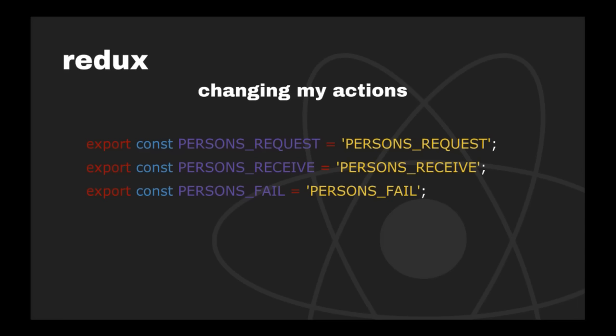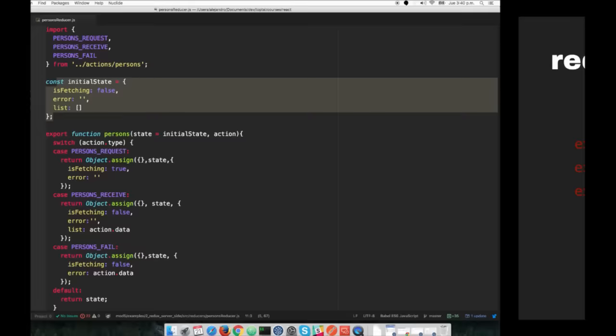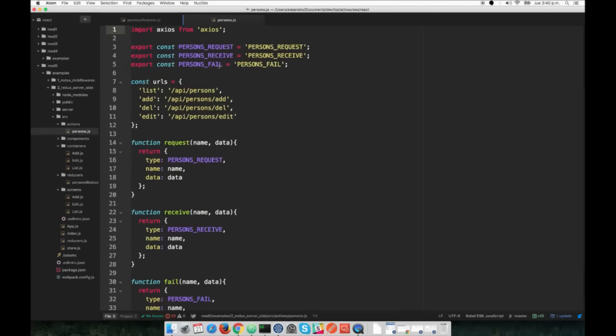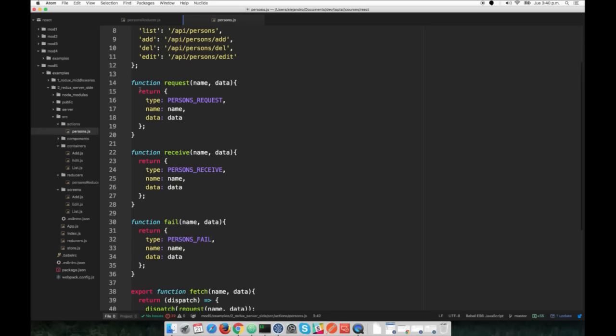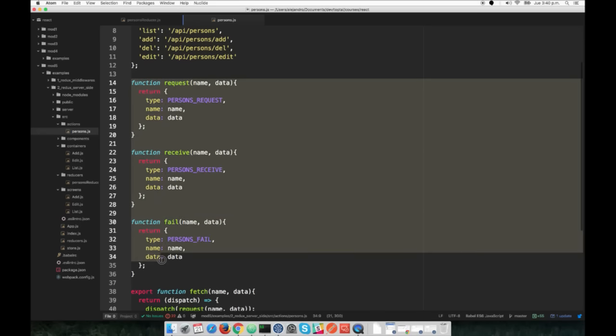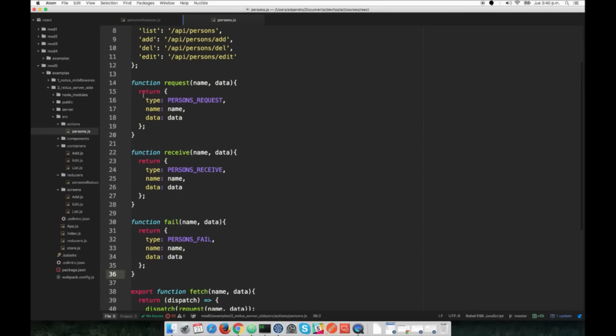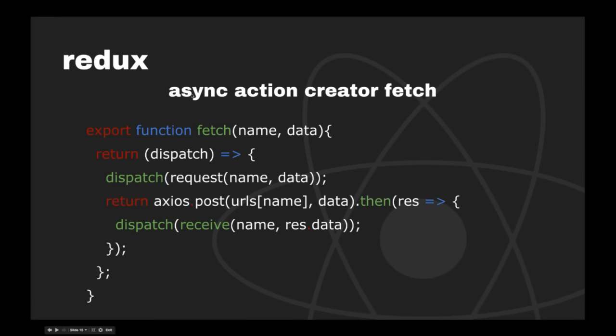So we're going to have a request action, a receive action if everything went okay, and a fail action if something went wrong there. So let's take a look at that in the code. Right now our actions are going to be request, receive, and fail. As you can see, we still have our synchronous action creators for request, receive, and fail. Now I'm not exporting them because I'm not going to use any of these three action creators from the containers. I'm going to use another one, which is actually our asynchronous action creator, which is going to be called fetch.